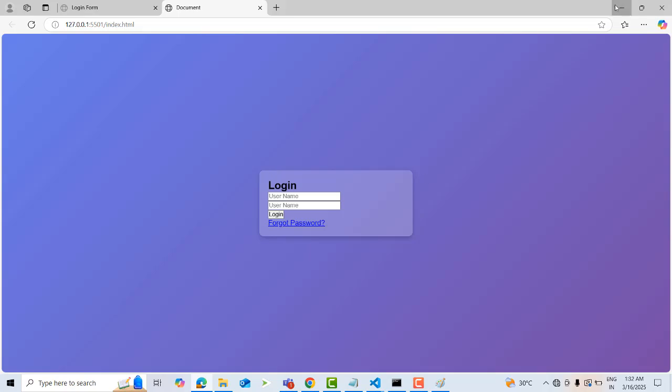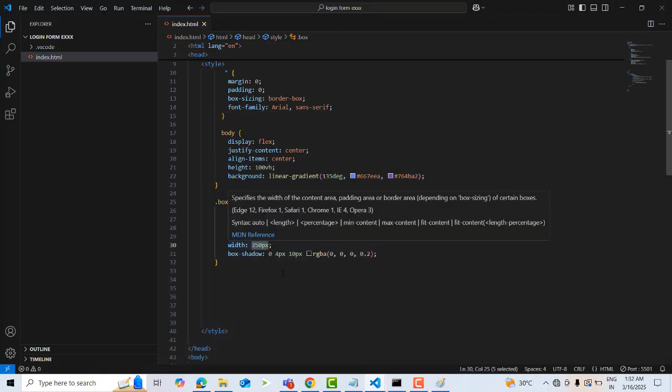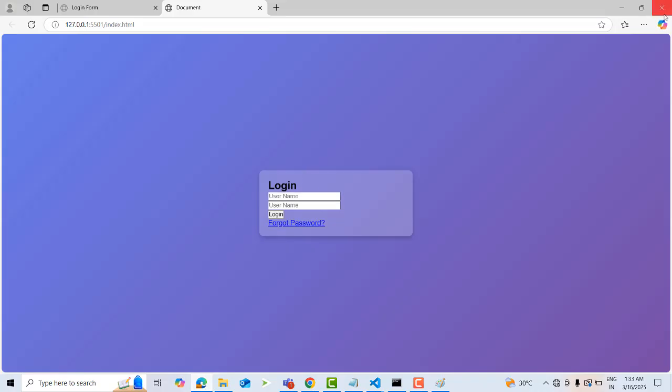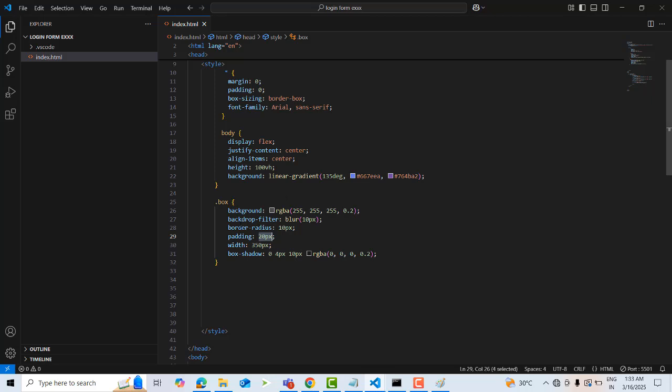Only width, we are not putting any height over here. So here only width you have to take 350. This is a box shadow. You have to write the box shadow here. This is the padding, inside the padding. You have to adjust the padding. Okay, so these are all the things we have to do.